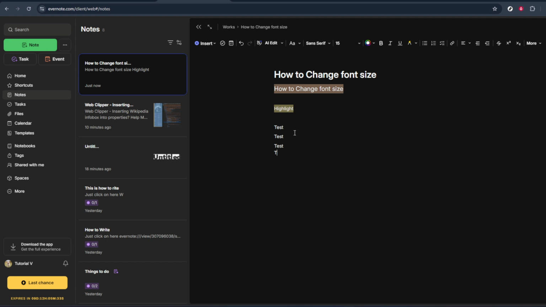Type a short line of text and when you're ready to move to the next line without adding extra space, hold down the Shift key on your keyboard and then tap Enter. You'll notice that the cursor jumps to the next line, but the gap between the lines is much smaller. Visually, this makes your note feel more compact and easier to scan. You can continue typing and pressing Shift plus Enter each time you want that tighter spacing.